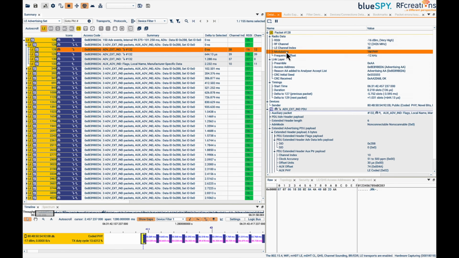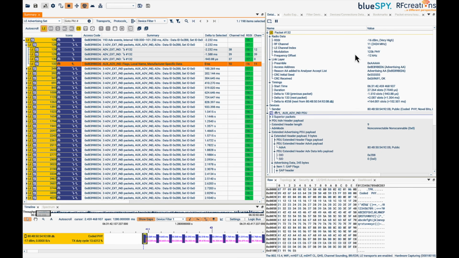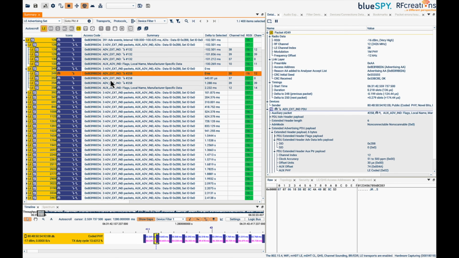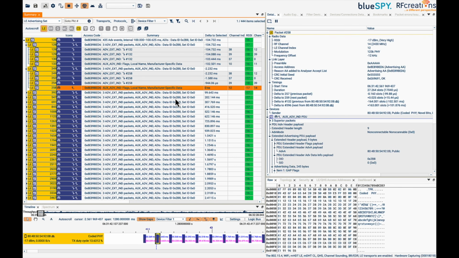So we have 1 meg PHY for modulation, and then the auxiliary is still being sent on the coded PHY, and in this case it's the S equals 8, which corresponds to 125K. So that's what they're naming it here instead of saying just coded, because there are two coded configurations. There's 125K and 500K. But you can see consistently that the first three are being sent on the 1 meg PHY, and then the other one, the auxiliary one, is sent on the coded PHY.